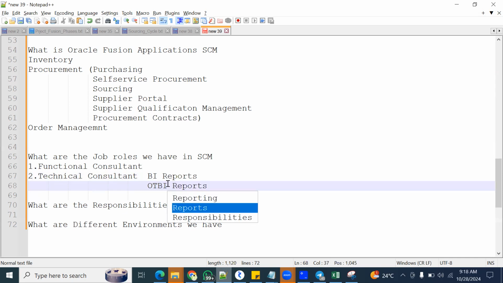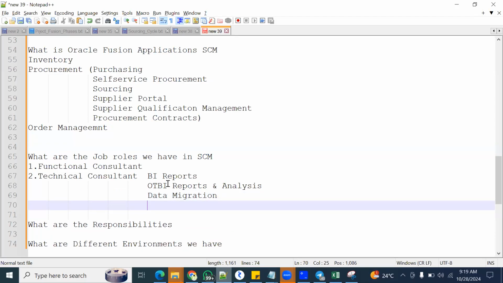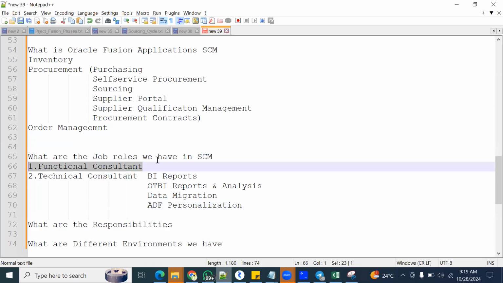And do we cover both technical and functional in this? No, purely functional we will cover. We will have technical basics only: how to build one BI report, how to build one OTBI analysis. Because technical, it comes as data migration, and then we will also find the personalizations, the ADF personalizations part. So we will be discussing 100% functional because this is a purely functional course.